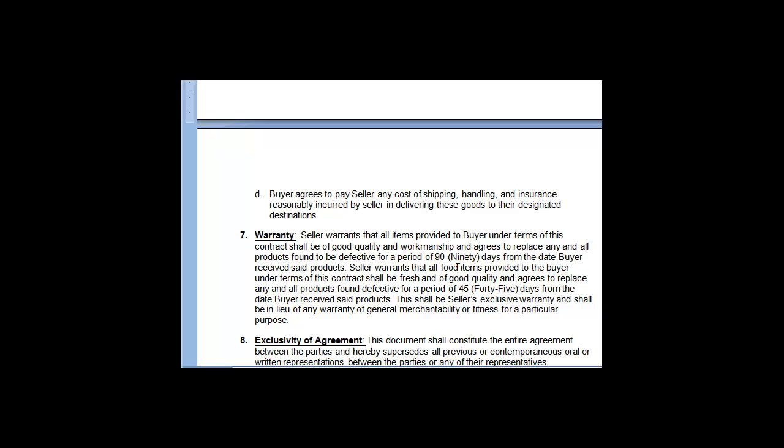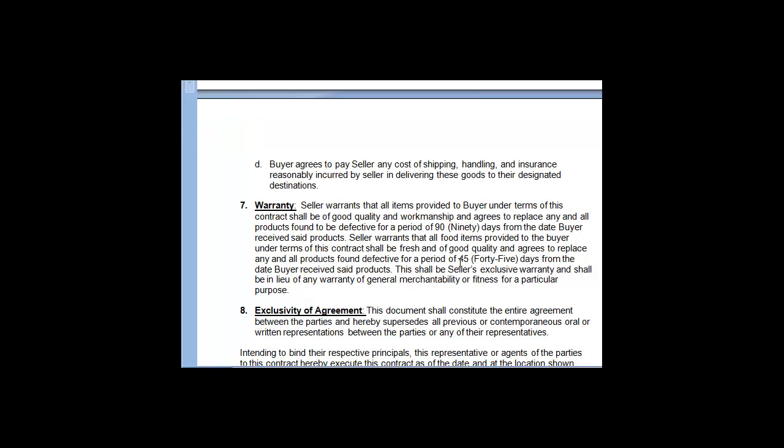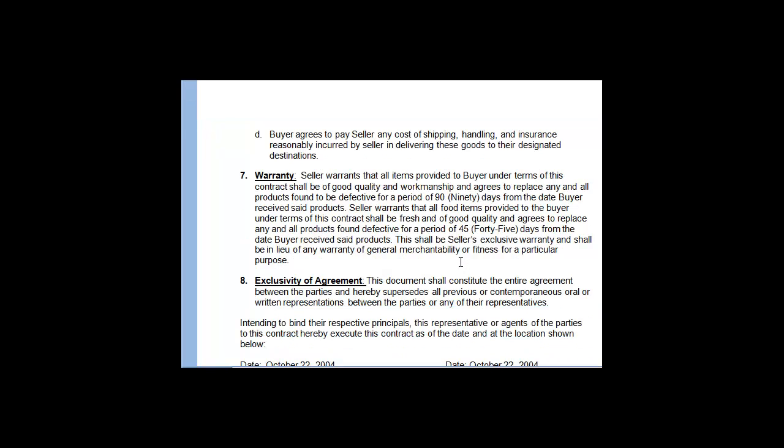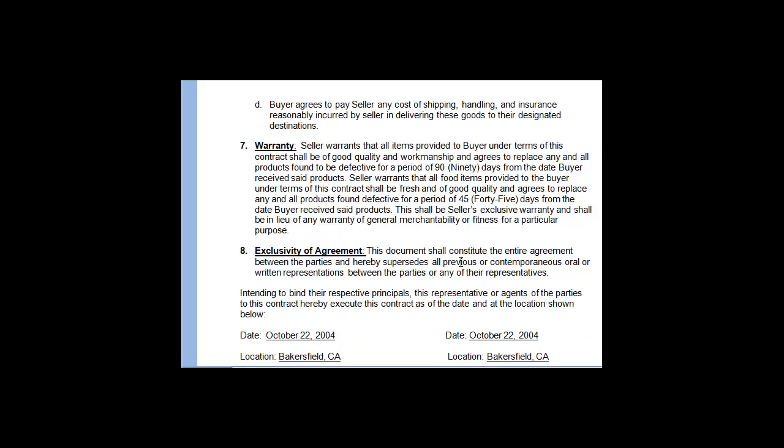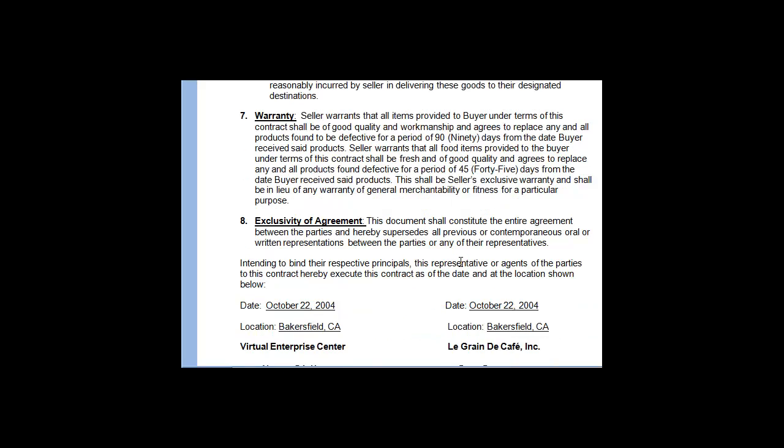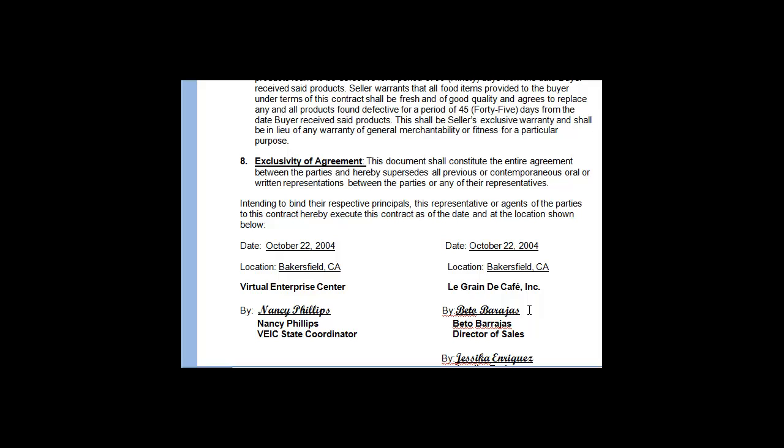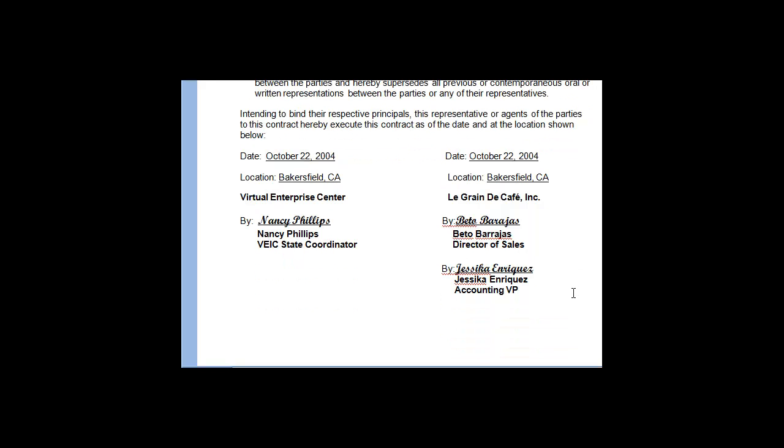So this form needs to be mailed into the virtual enterprise center, as well as the actual contract for your business. You can see it's dated. This one was back in 2004, and you can see the dates here. Then there's the people of your sales and your accounting people, and this is the current director of the virtual enterprise system.